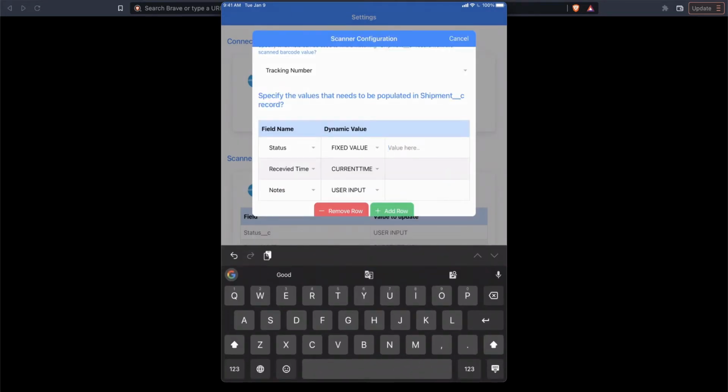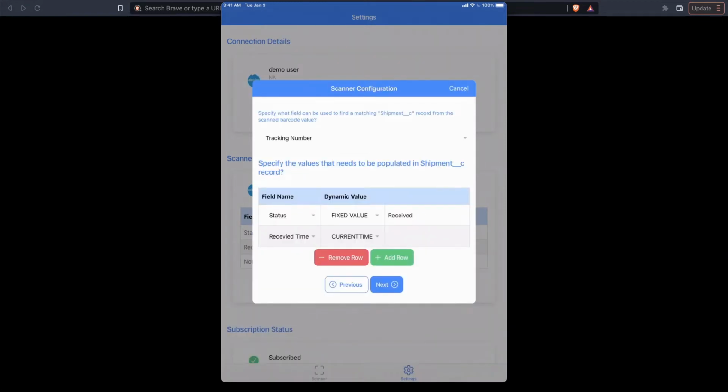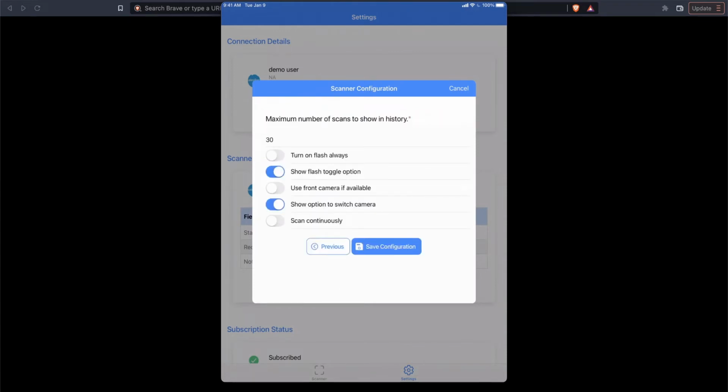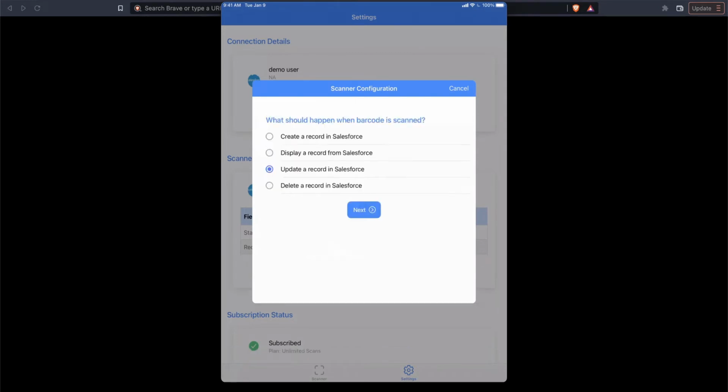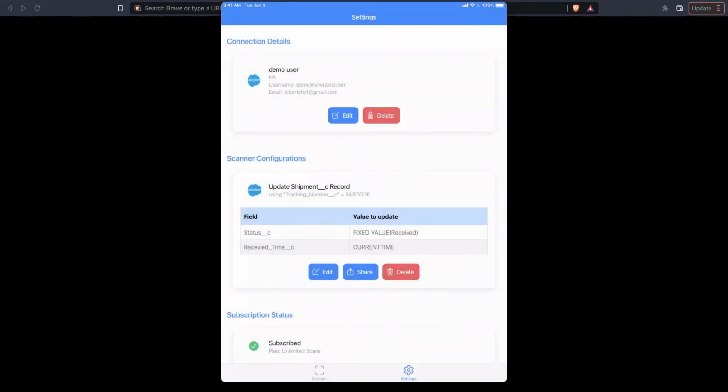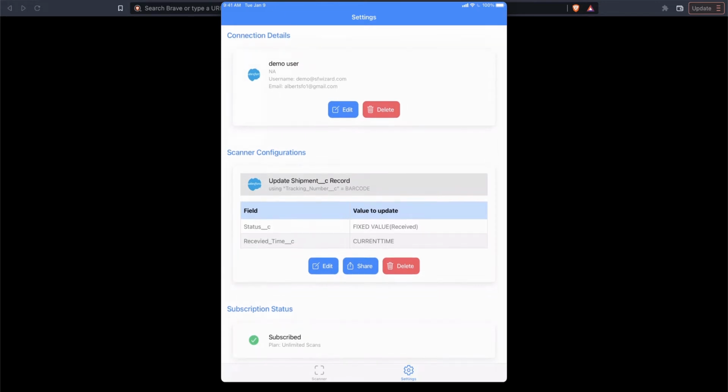So when I select it as fixed value, I can select it as received here. And receiving time is current time. And I don't really want these notes because I am going to scan it continuously and automatically. So I have done the configuration, and then when I go to next, there is an option to scan continuously. I'm going to select that, and then save the configuration. So now here in the scanner configuration, you can see that it is still finding the shipment record by the tracking number, but now there is no user input. It's directly updating status with the fixed value and directly populating the receiving time.